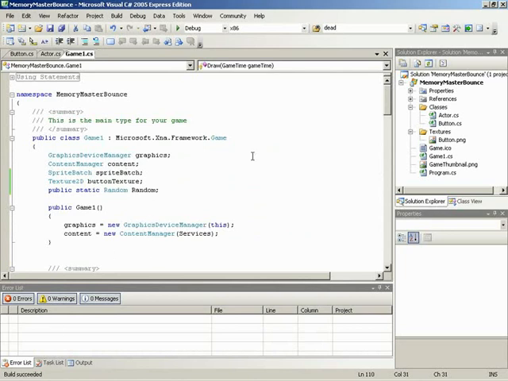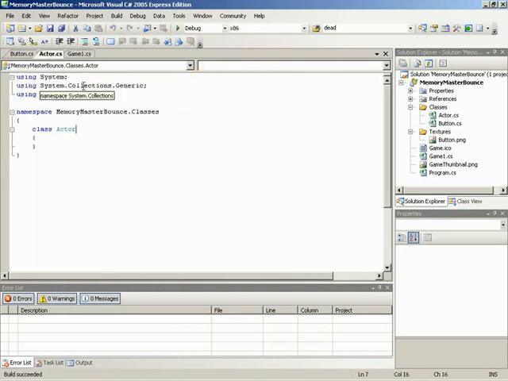Now you want to go ahead and start over at Actor? Yeah, let's start building this thing up. Let's turn our attention to Actor now, and let's implement all of our base Actor functionality.